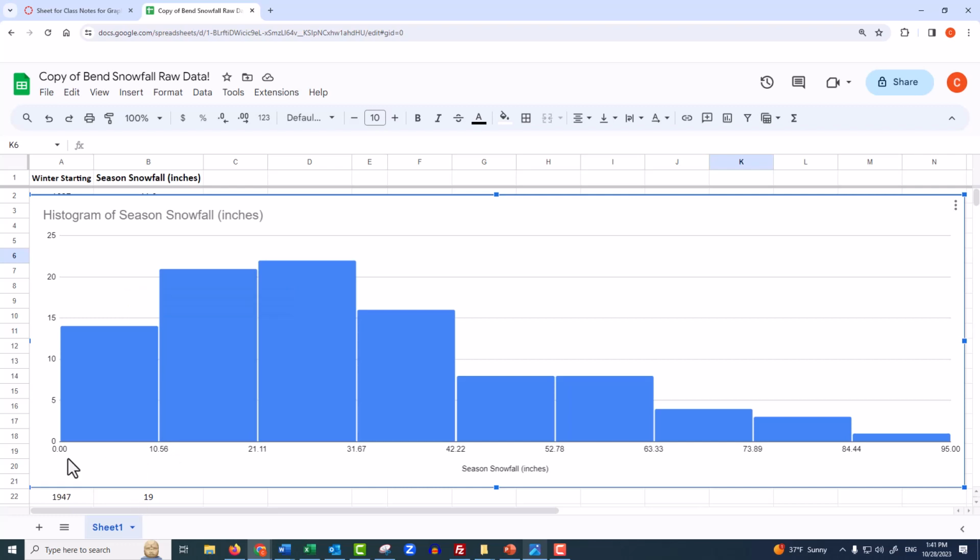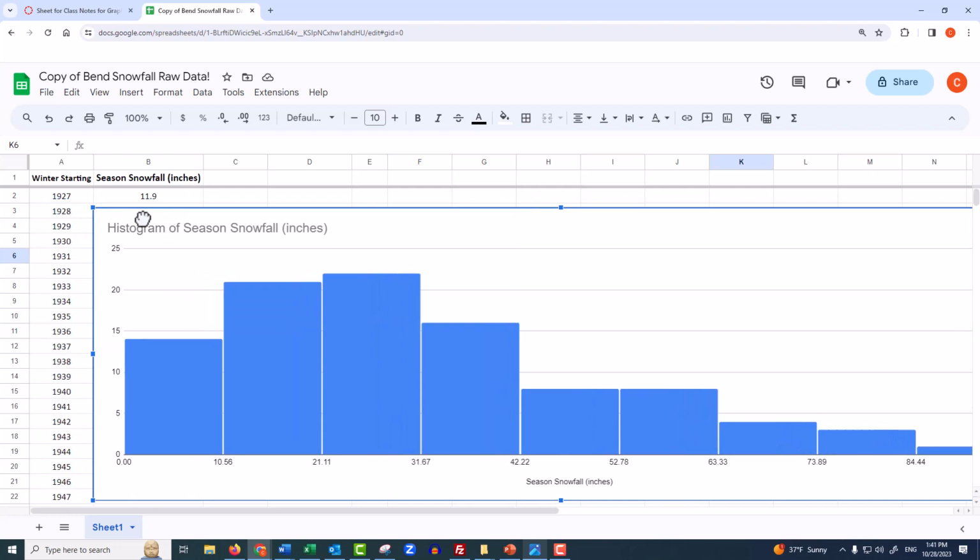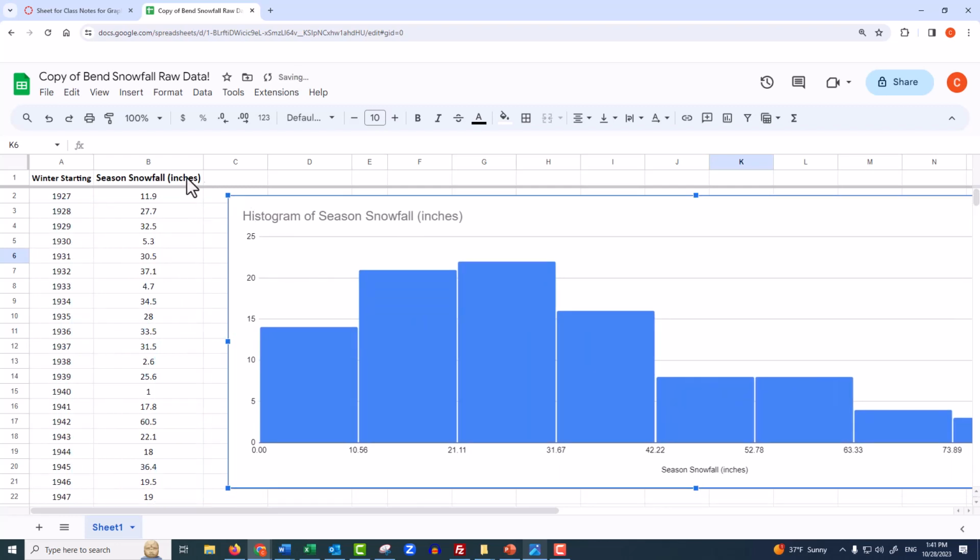This, my dear friends, is listed a little bit differently. Like this first bar here, the bar doesn't have one number, it's got two numbers, 0 and 10.56. Those are the endpoints of the bar. So what it's telling you, my friends, is this bar is counting how many years had between 0 and 10.56 inches of snow. Now, we can check that if we resort the data here.